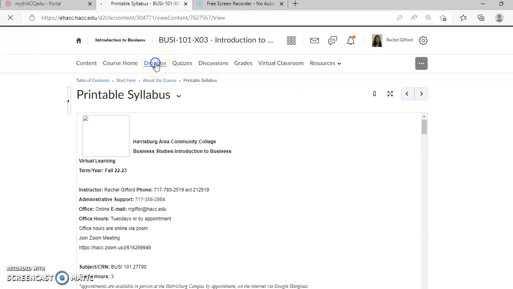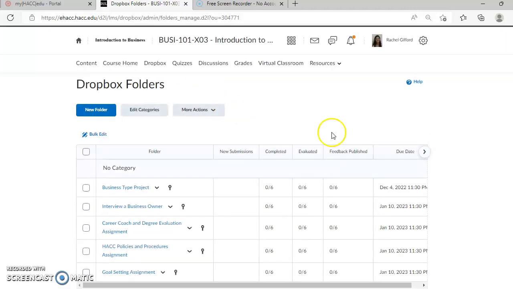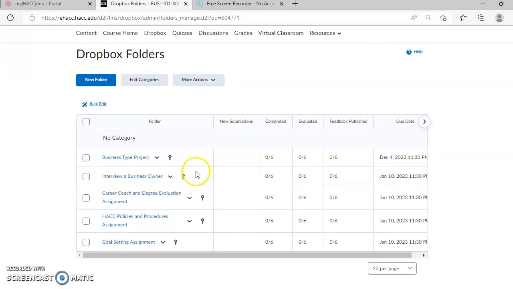Okay, Dropbox. This is where you put all of your project assignments. So you have 5 assignments for this class. You have 3 first-year seminar assignments, and there's a first-year seminar module. That's where you'll find all those assignments and all the descriptions for those assignments. Really quickly, first-year seminar is a 1-credit kind of experience that is required for all HAC students.